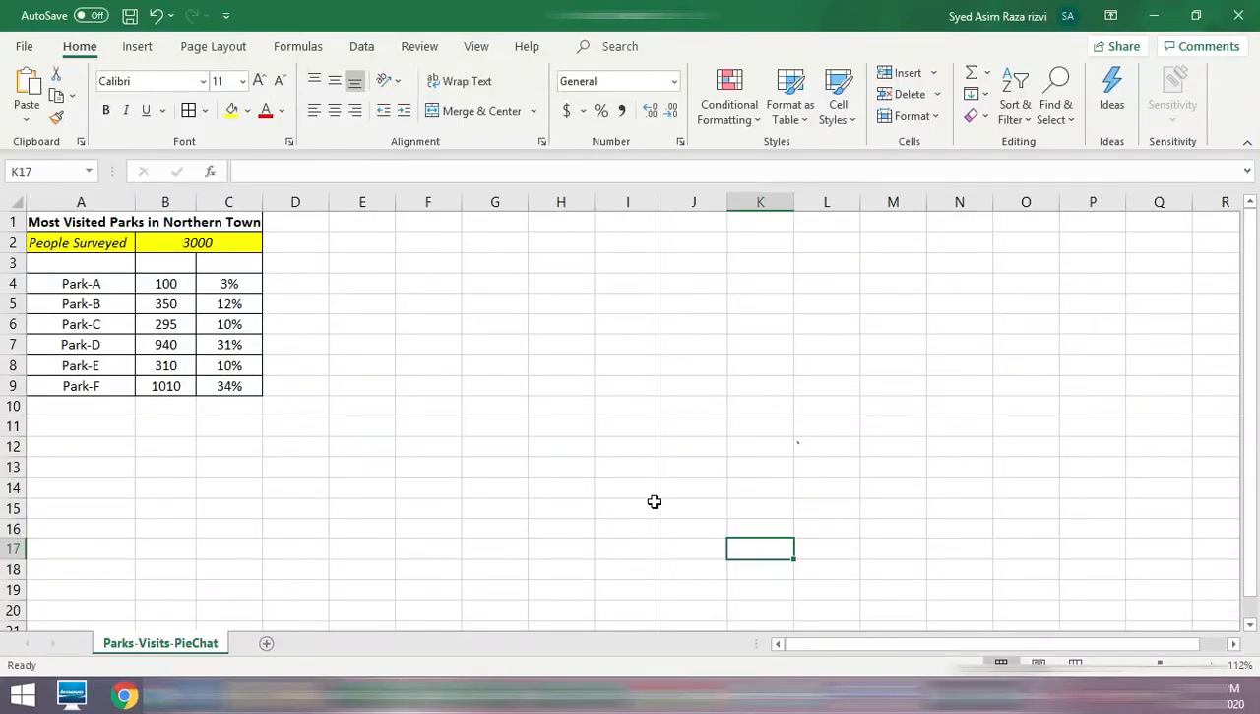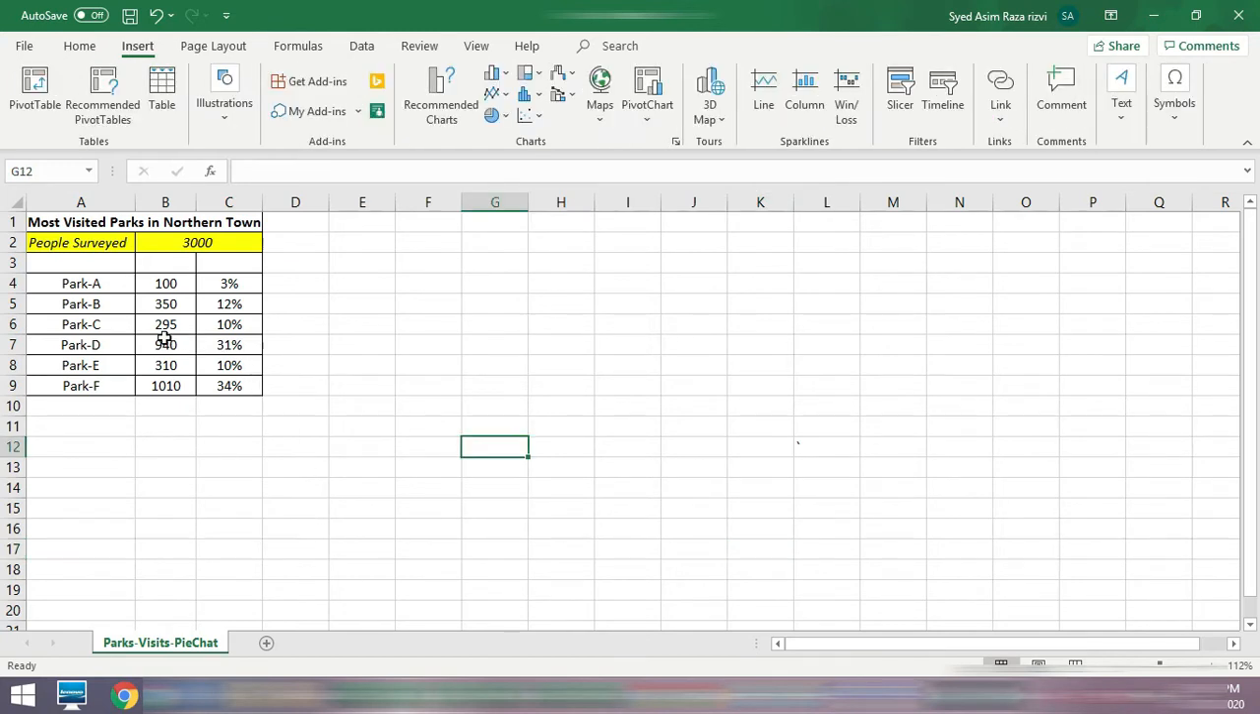A chart is a graphical representation of your worksheet data. We will use this table to insert a chart. It's about parks that are frequently visited by people. And here's the percentage of the visitors, how often they visit these parks.